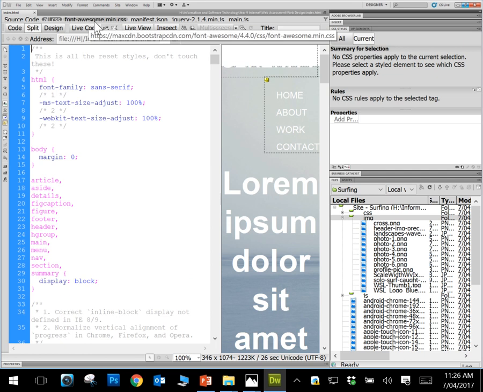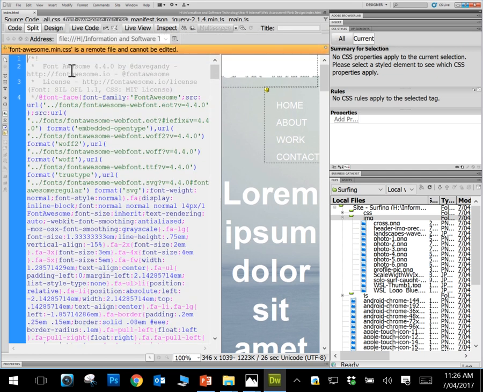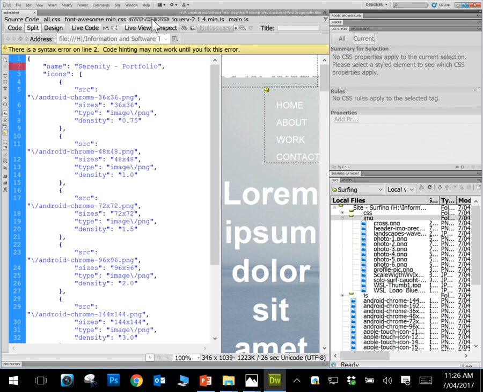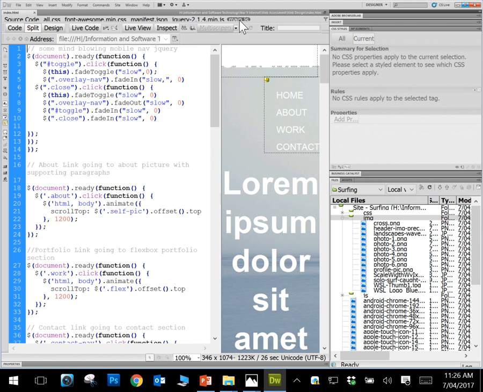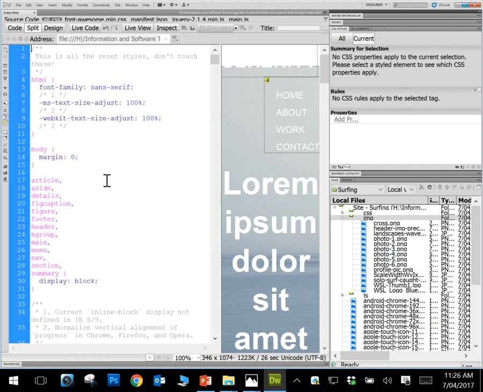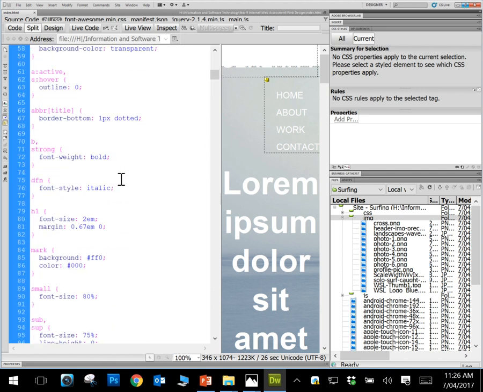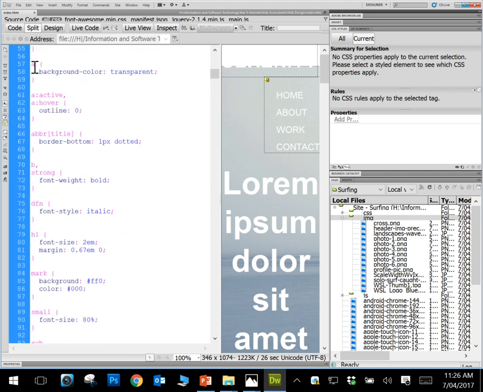But then I have this font-awesome min, which is a remote file and cannot be edited. So that's another CSS. We also have manifest.json, which some of you have worked with me before. And then we have these JavaScript files and main JavaScript. They're files that we don't tend to touch. Same with this one, but we do touch this one because you have been working and you'll recognize some of these things that are happening, right?